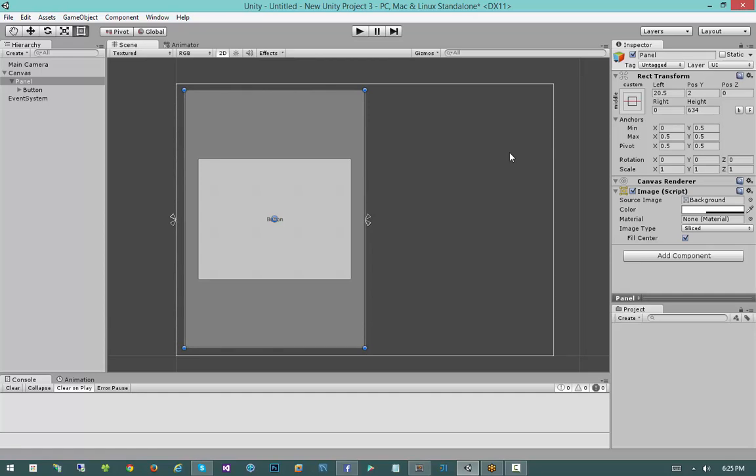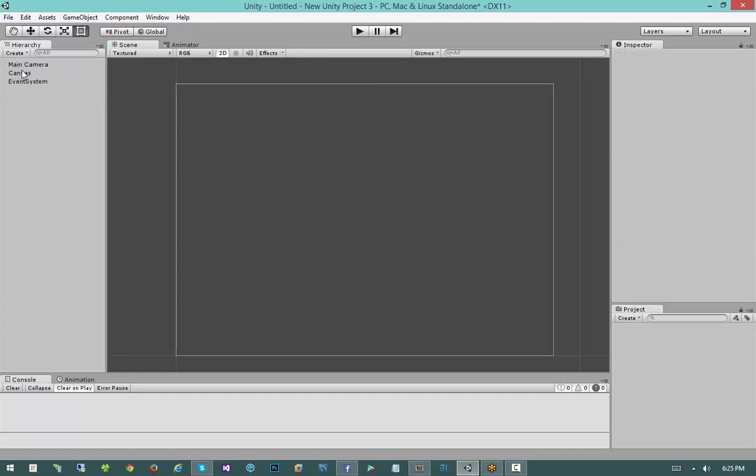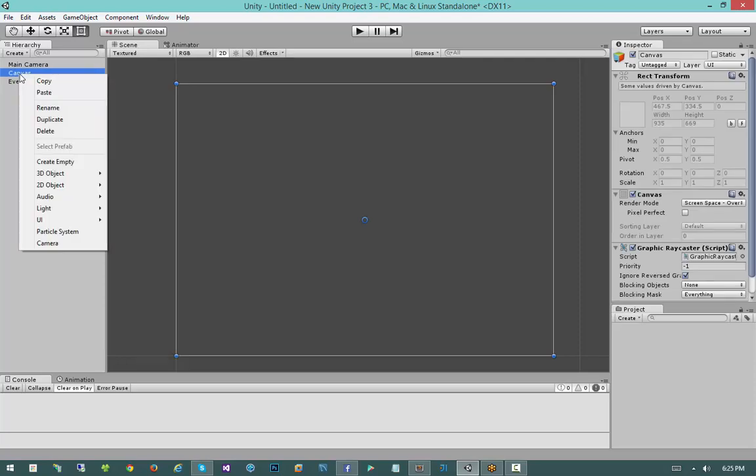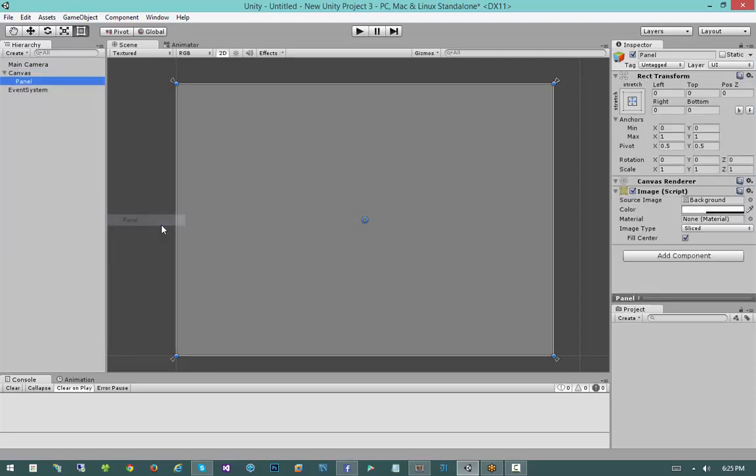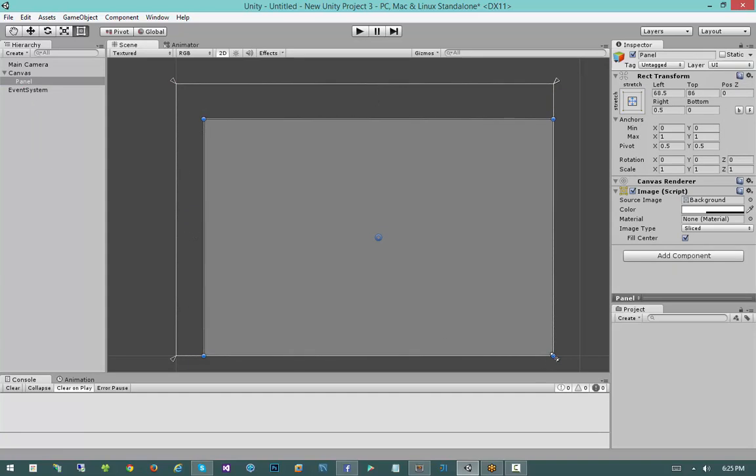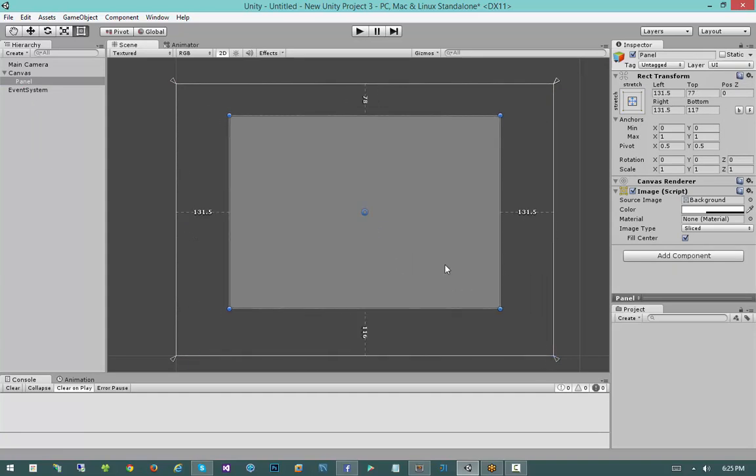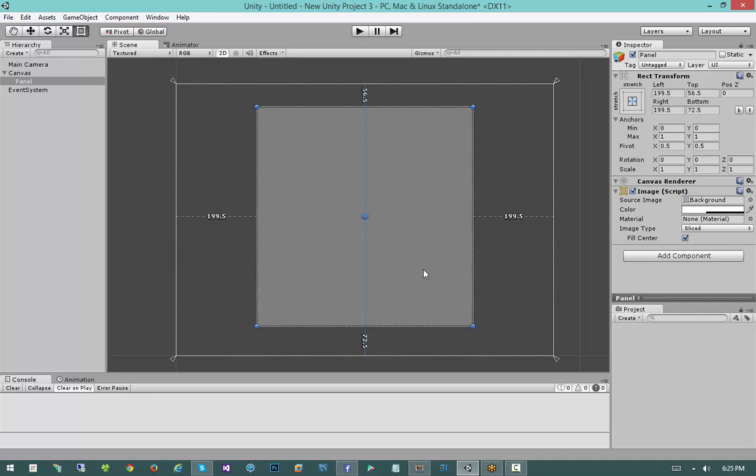So now let's talk about pivots. I'm going to go ahead and delete this panel on the canvas, and I'm going to create a new one. So I'm going to come up here to Canvas, right-click, UI, Panel, and then make it a little bit smaller. I'll keep it at stretch full, but let's just make it a little smaller so we can talk a little bit about pivots. So what is a pivot?